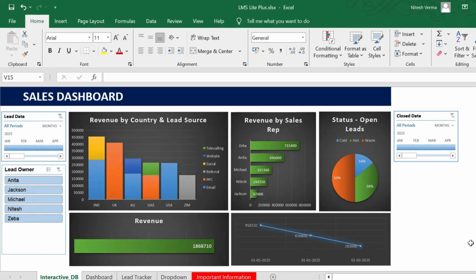You can add a similar slicer for country. You can add a similar slicer for the lead source. So you can check performances, you can deep dive easily into your data using this interactive dashboard. So that's how easy it is to use an interactive dashboard in Excel.